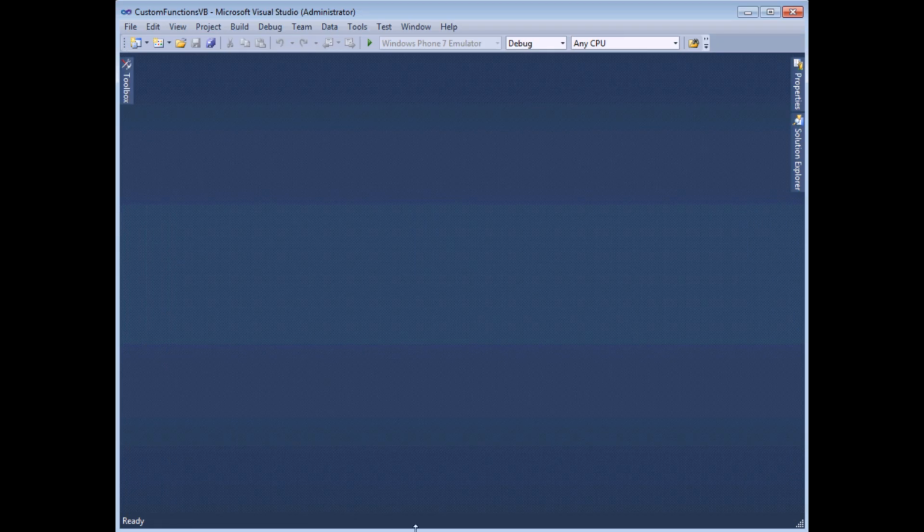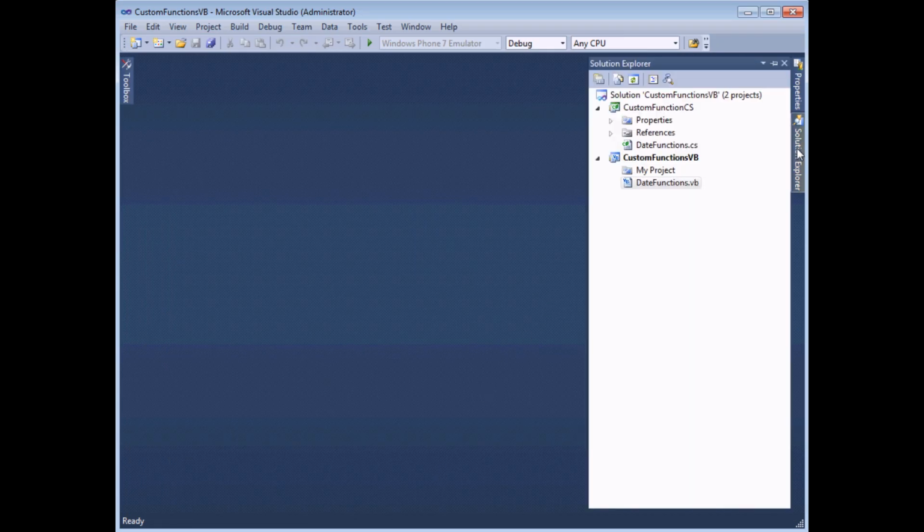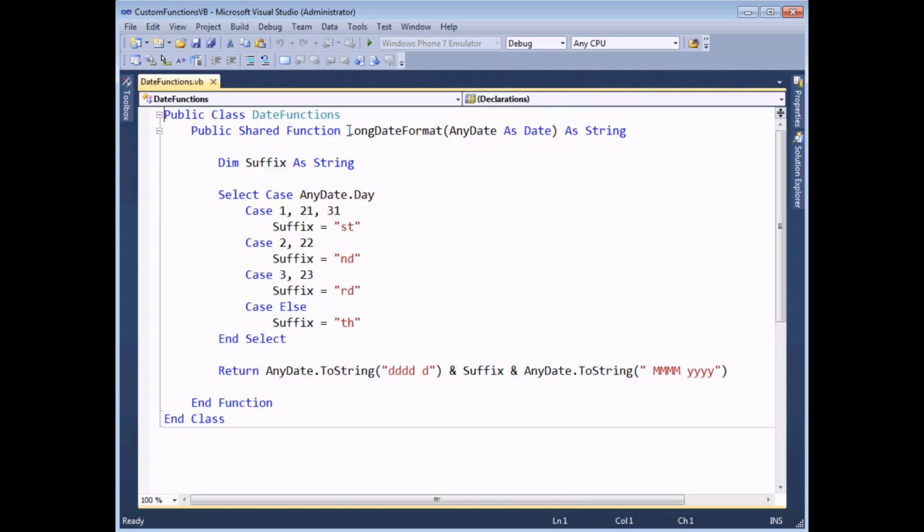So if I quickly switch back to my class library project and open up my Solution Explorer, I can see that my VB project is called Custom Functions VB, and I've got a class in there called Date Functions, and in there I've got a function called Long Date Format. My C# project is almost exactly the same.